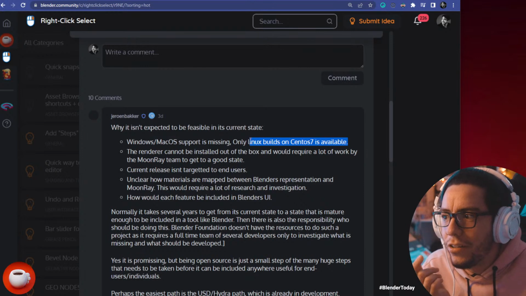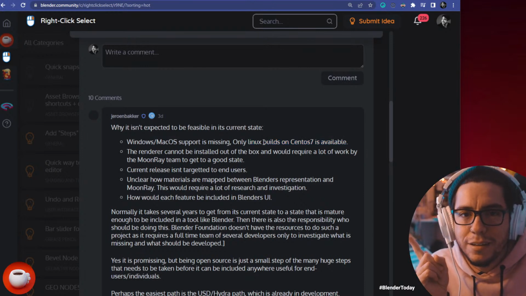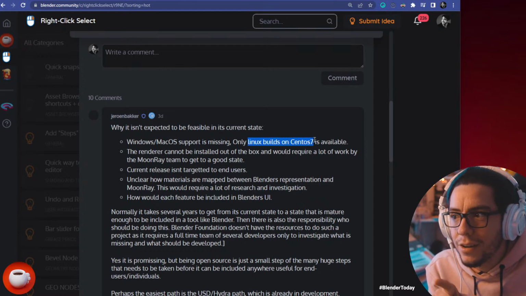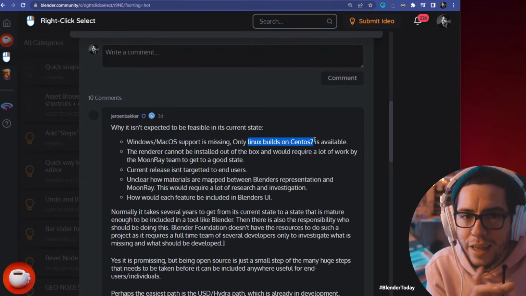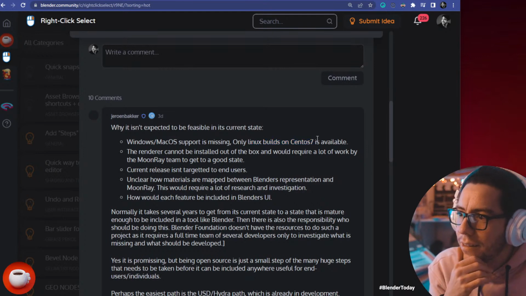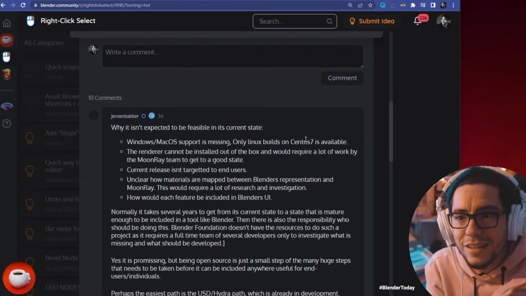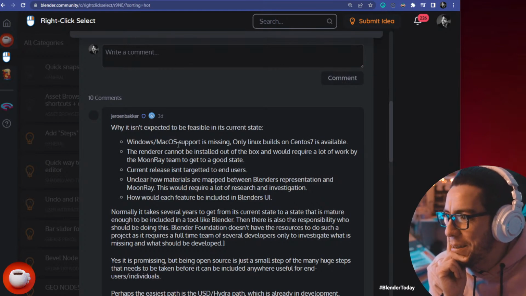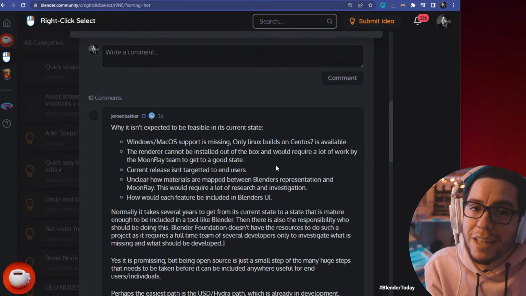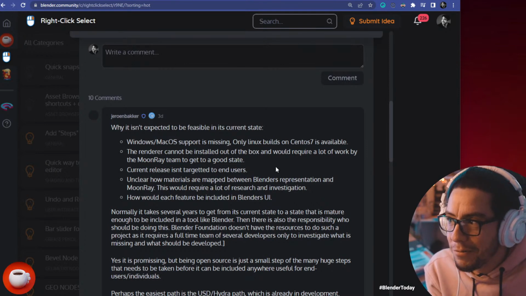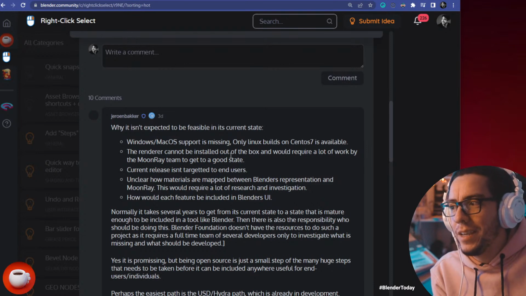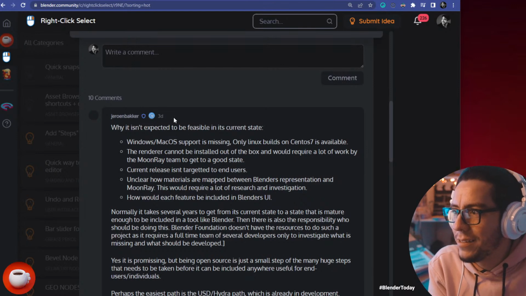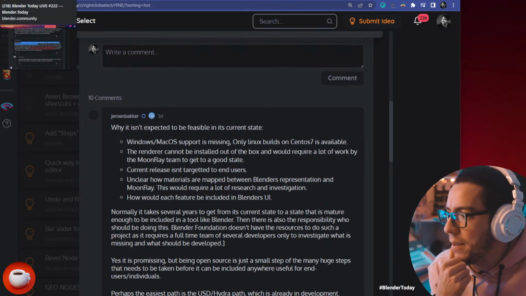Oh yeah, another huge one. It seems that the DreamWorks render engine is so far only available for Linux builds on CentOS. So Red Hat compatible CentOS, and only Linux. Imagine the amount of people that have access to that. Well, everybody has access to that if they want to. But the largest user base is on Windows, and macOS is the second largest user base Blender has, and it's important to support everything.